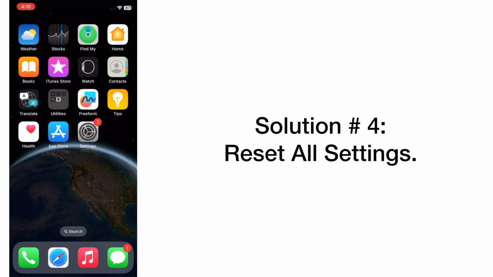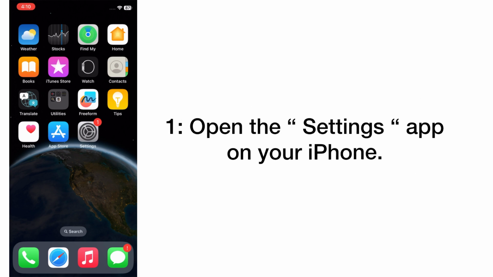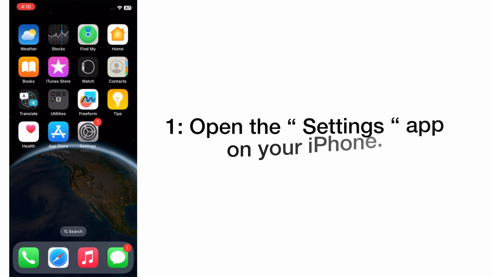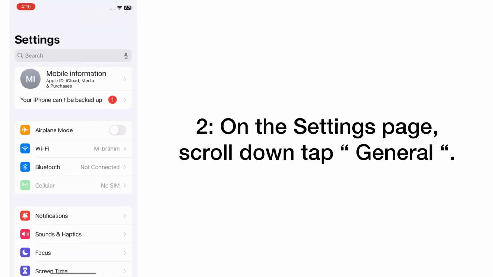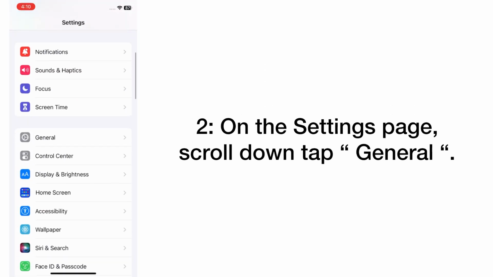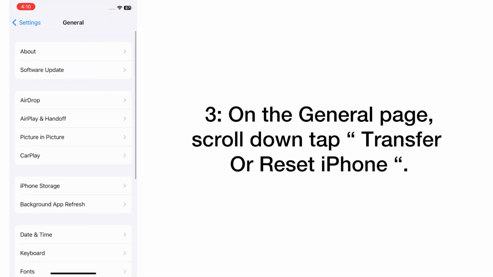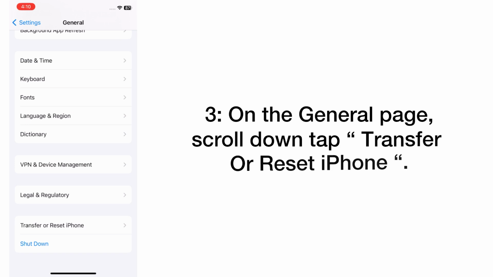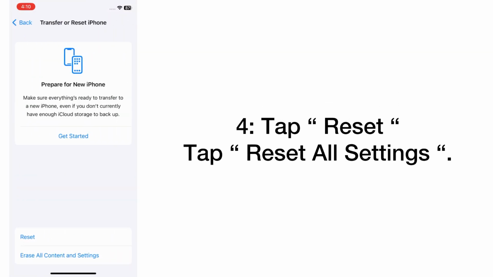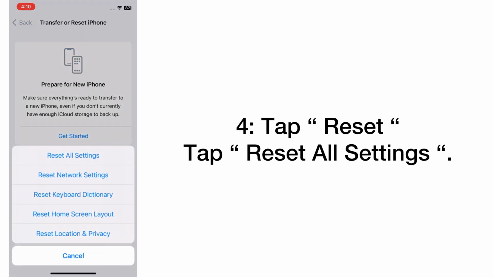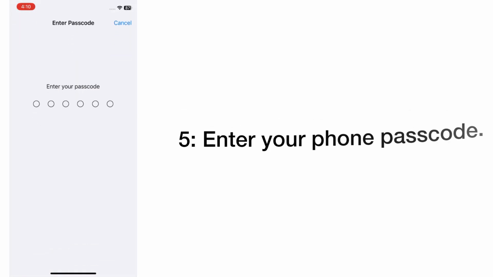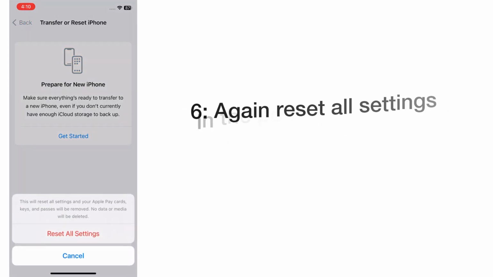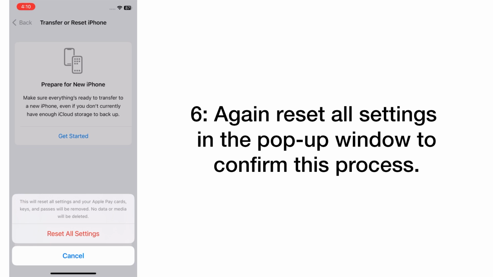Solution number 4. Reset all settings. Open the Settings app on your iPhone. On the Settings page, scroll down, tap on General. On the General page, scroll down, tap Transfer or Reset iPhone. Tap Reset All Settings. Enter your phone passcode. Again, tap Reset All Settings in the pop-up window to confirm this process.